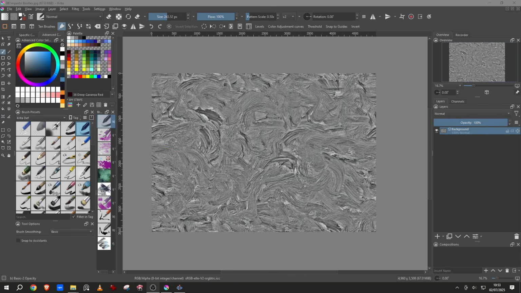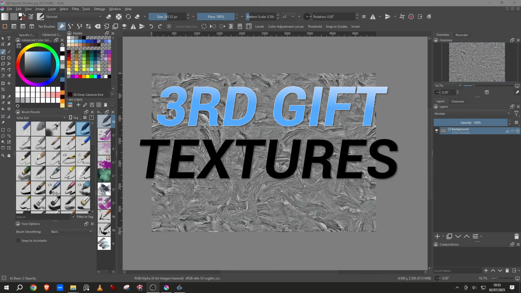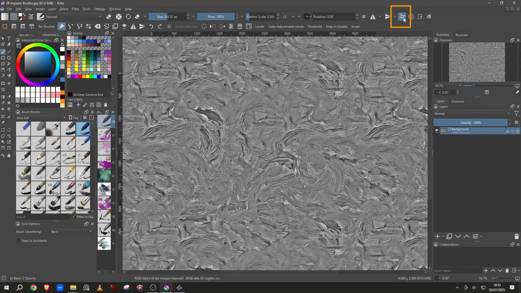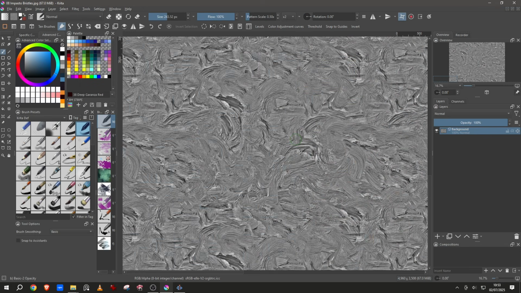Okay, so if you have downloaded all the textures, you can see one interesting thing. If I press the wrap around button, you can see that is seamless. Nice. And that is very important if we want to play with the fill layer. Let me show you how to do it.